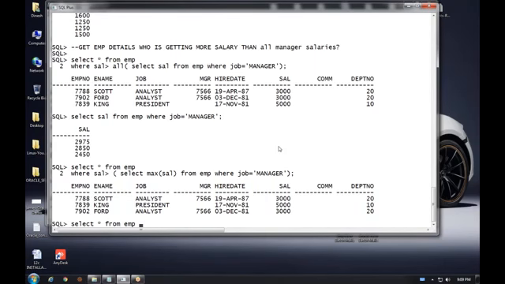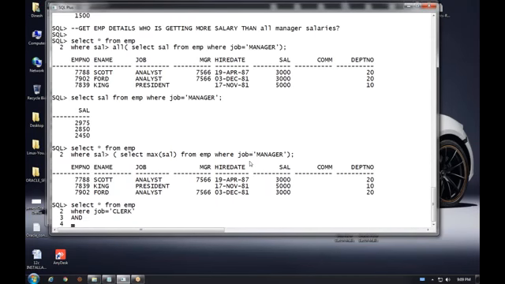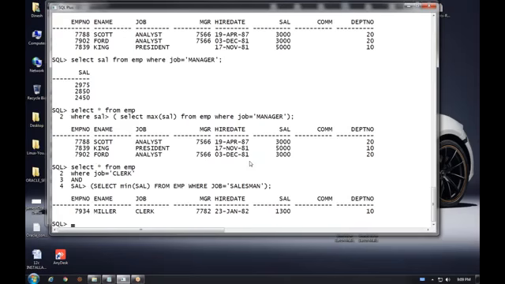Let me type that. See, these are the clerk details. Job equal to clerk, and in the place of any, just remove any and select the minimum salary of salesman. Minimum salary of salesman. You will get the same output. That's why I told you, instead of any and all, we can also use functions.